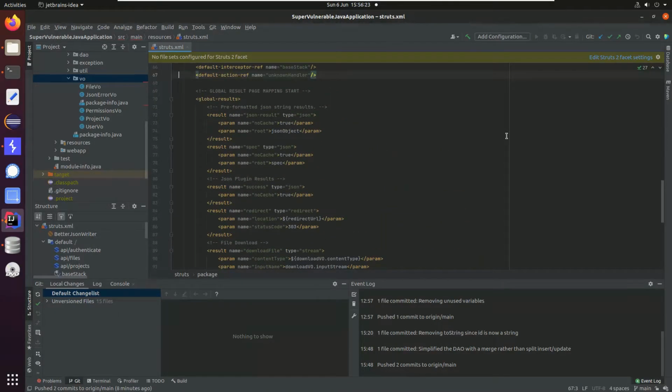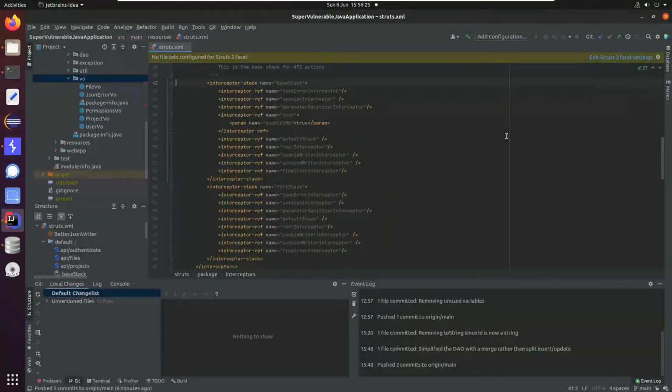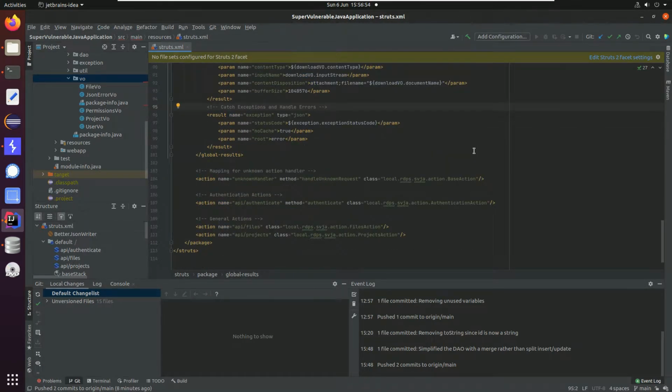Now, the base stack is important. It sits right here. We see we have JSON error interceptor, session interceptor, parameter sanitizer interceptor, JSON default stack, REST interceptor, cookie writer interceptor, session writer interceptor, and then the finalizer. Now, previously we didn't have a means to authenticate, but you can see we now have that authenticate action, and we have code tied to this sitting right in here.